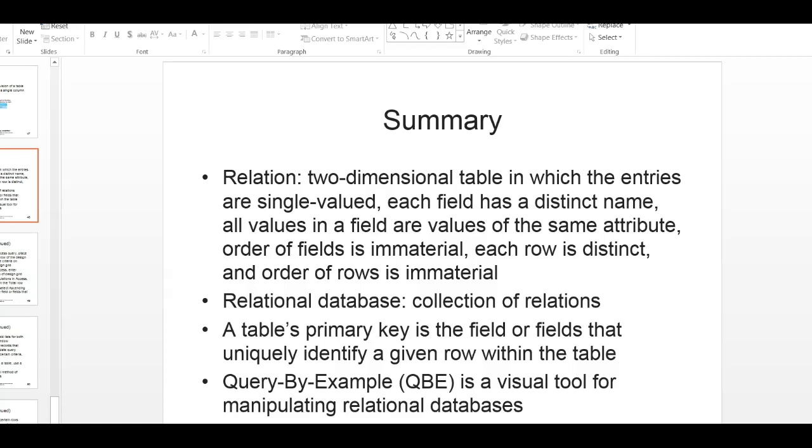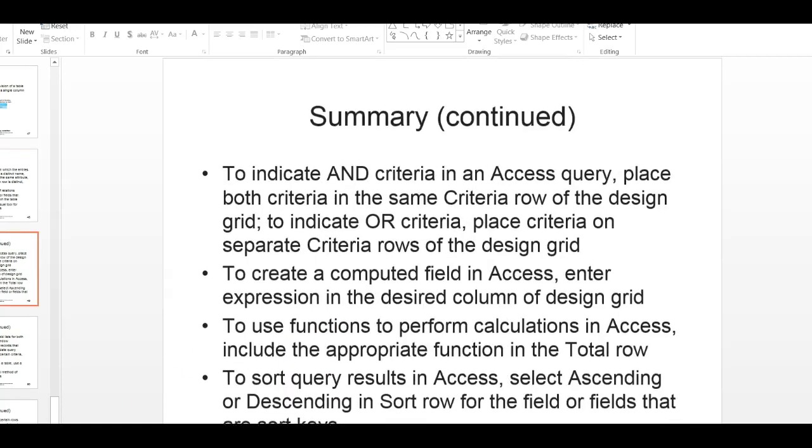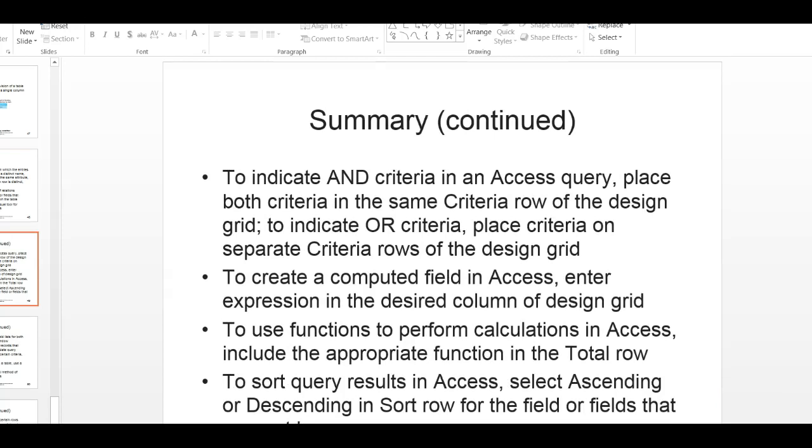The relational database is a collection of relations. We said a table should have a primary key, which is a field that uniquely identifies a given row within that table, such as social security number. We talked about QBE, or query by example, which is a visual tool for manipulating the relational database. We also talked about the criteria. We talked about the AND and OR.